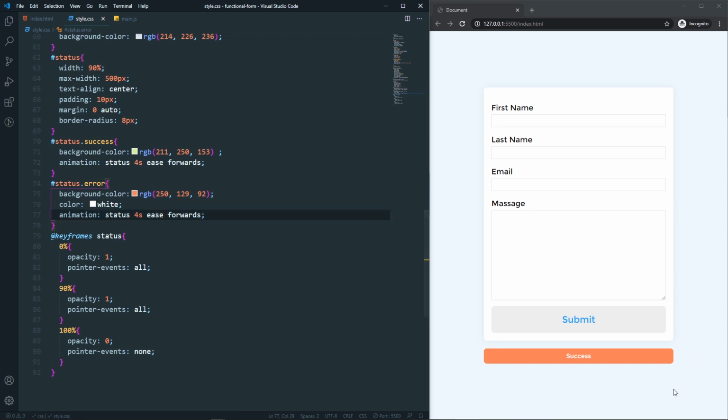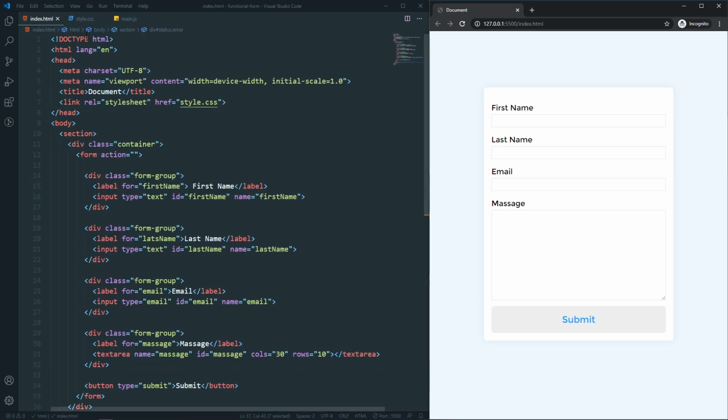So it should work now. After 4 seconds, as you can see, it's now hidden. That's the animation that we added here. After that, let's come to the functionality for our HTML form.